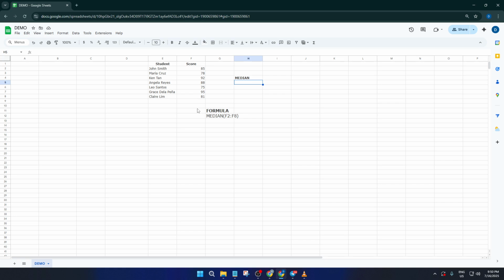Alright, let's dive right into it. For today's demo, I've pulled together some sample test scores. Imagine you've got a little table with two columns, one for student names and another for their scores. We've got John Smith with an 85, Maria Cruz scored 78, Ken Tan got a high 92, Angela Reyes has 88, Leo Santos with 75, Grace de la Peña at an impressive 95, and Claire Lim with 81. These are just made-up names, but they'll help us see how the process works from start to finish.